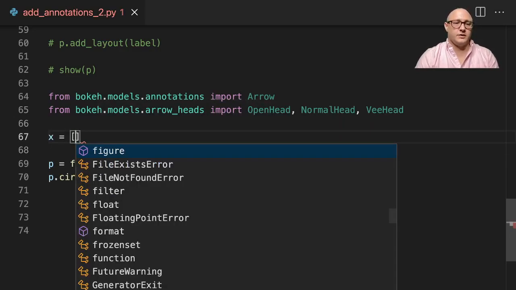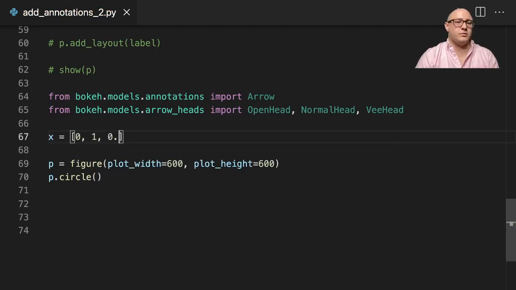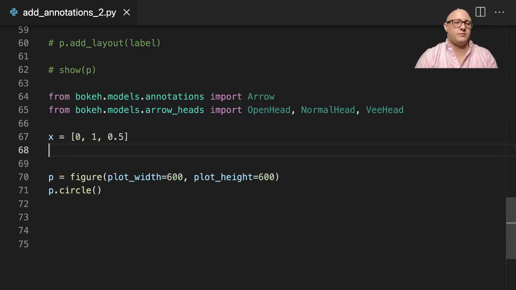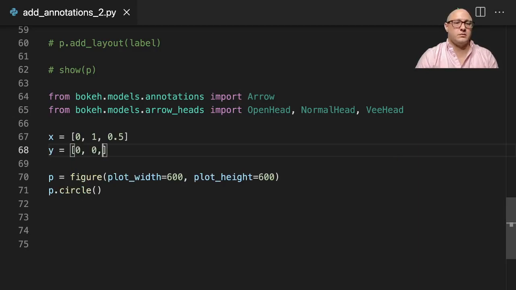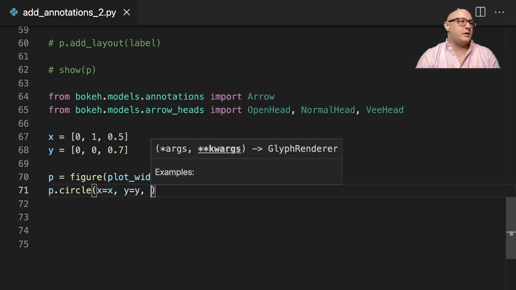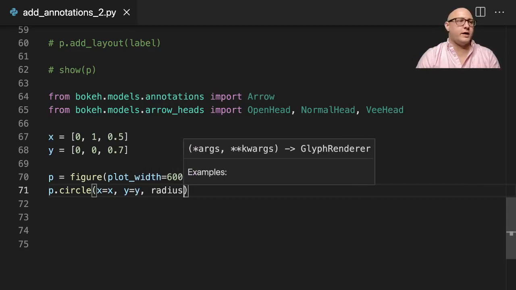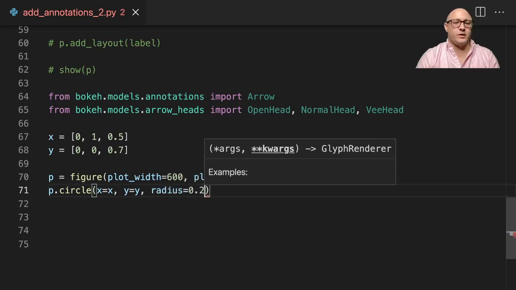And then let's go on to do p.circle here, and I'm getting tired of doing that, and we'll do something like x: 0, 1, 0.5. y here is going to be 0, 0, 0.7. That'll make a triangle. All right, yeah, okay. So x equal to the x, y equal to y. Radius here is going to be 0.1.